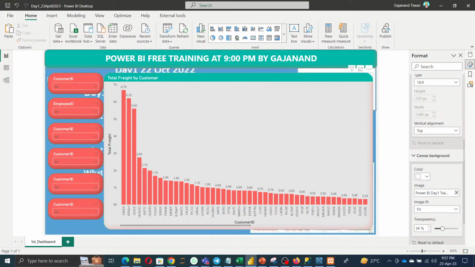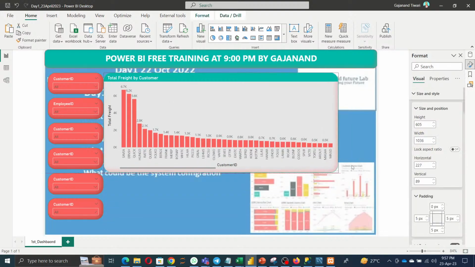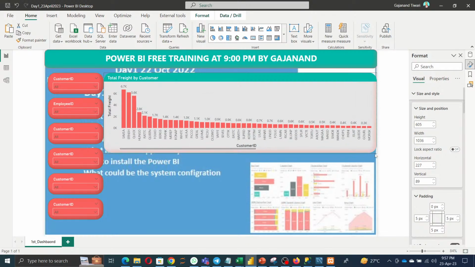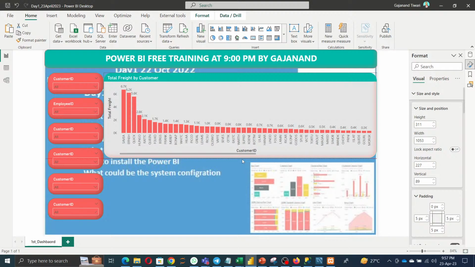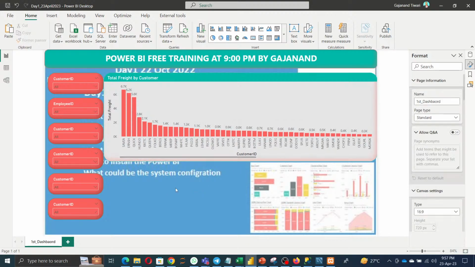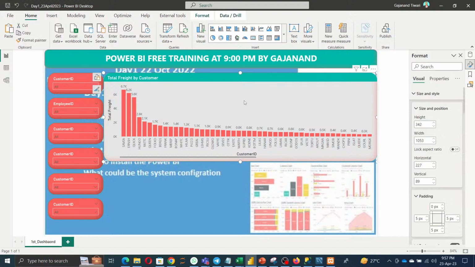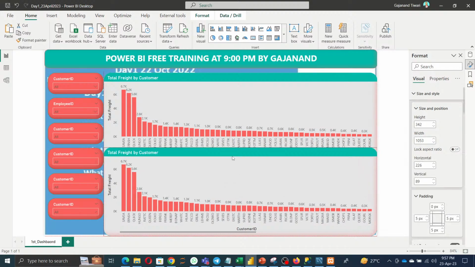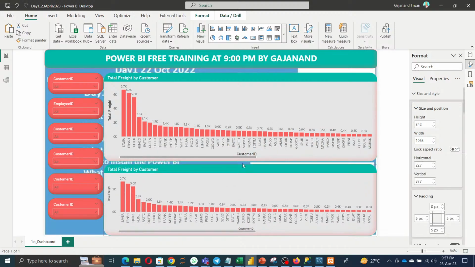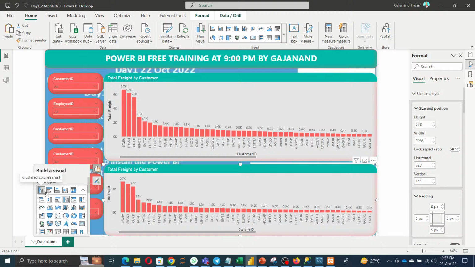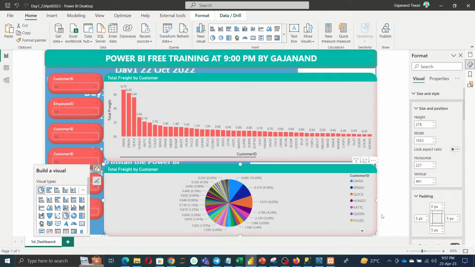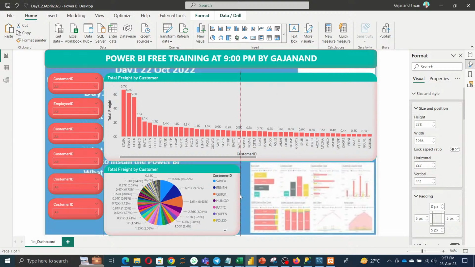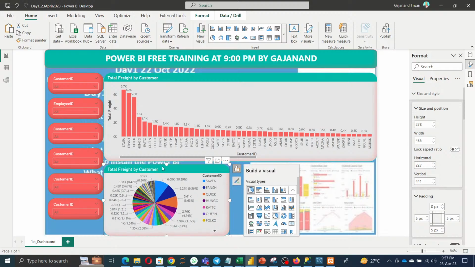So since we have 3 more minutes, let's add one more visual here. Okay, so I wanted to add this, the freight distribution by the customer, but I am looking for a different visual here and different categories. So let's copy and paste for the formatting perspective only, nothing else. And now change this one to a pie chart.